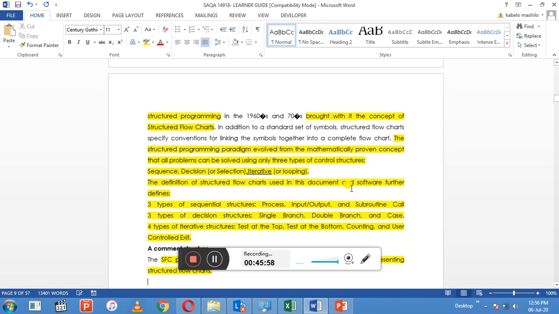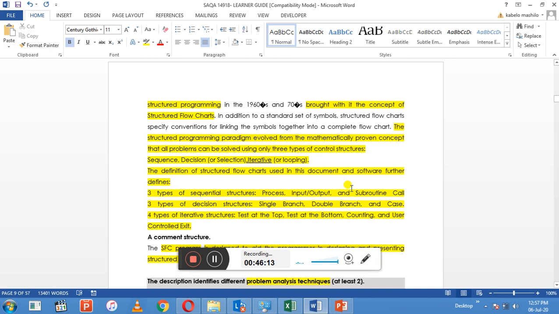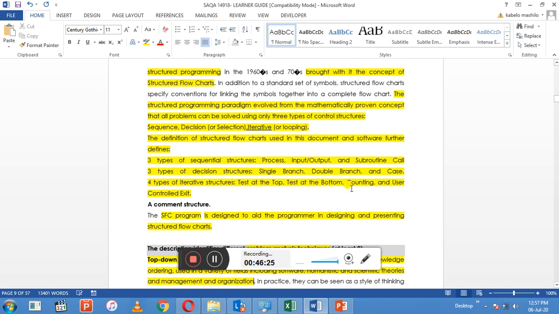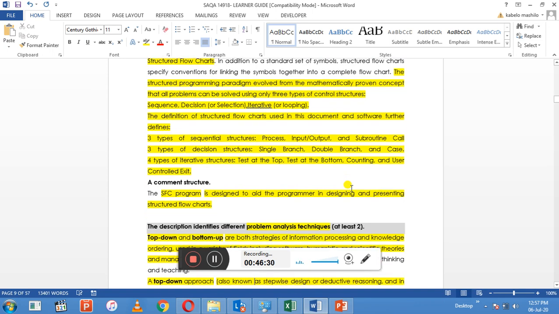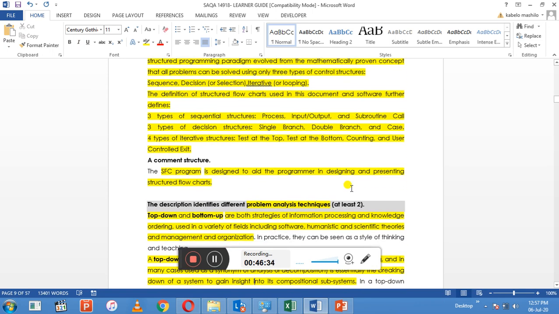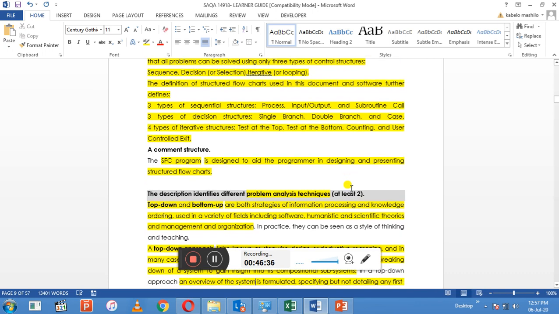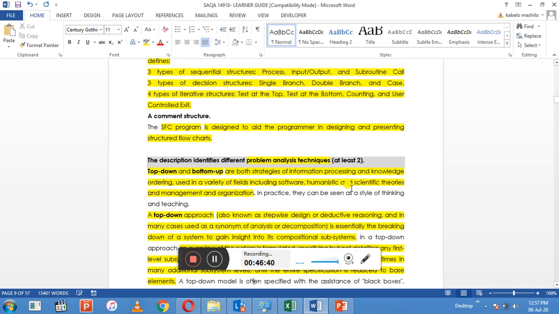The three types of control structures are sequence, decision, and iterative, which is looping. We know that the three types of sequential structures are the process, input and output, and subroutine call. And the three types of decision structures are the single branch, double branch, and case. Four types of iterative structures: test at the top, test at the bottom, counting, and end user control. And the problem analysis techniques, of which there are at least two, are the top down and the bottom up.